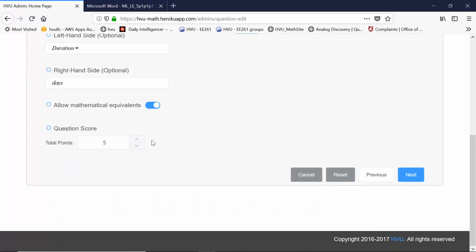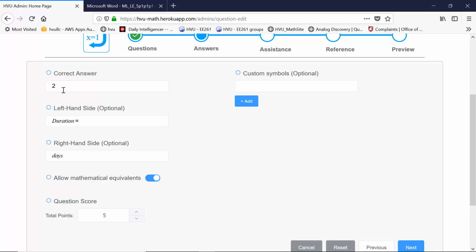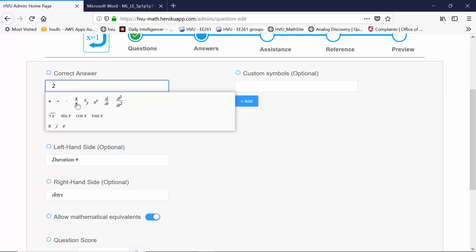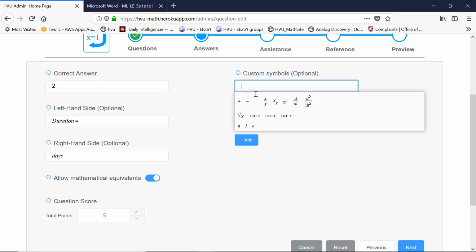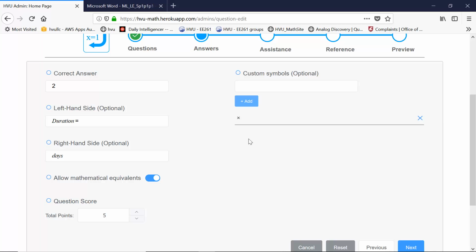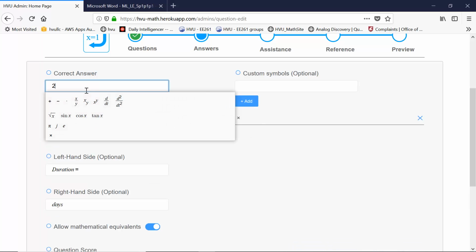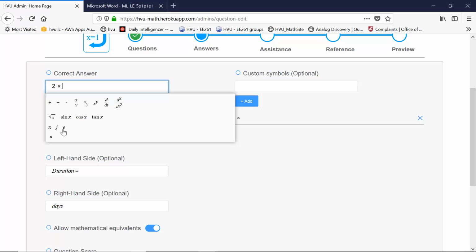The next page is to set up the answer. You put in the correct answer. You get to choose whether you want to allow mathematical equivalence or not. You also get to modify the symbols that show up in this pop-up menu of math expressions. For example, suppose I want a multiplication sign. The code for that is \times. That gives me a little multiplication symbol. I can add that to my list. Now I have a little multiplication sign I can put in my response.